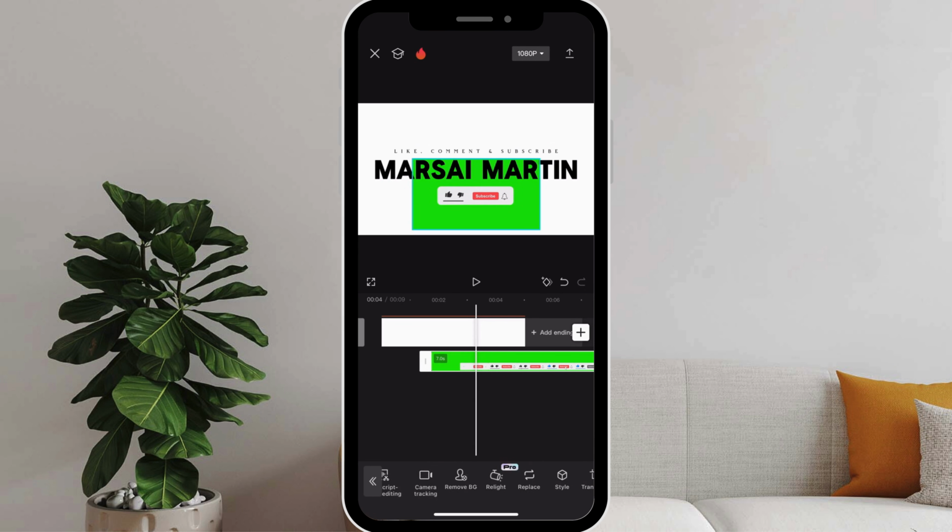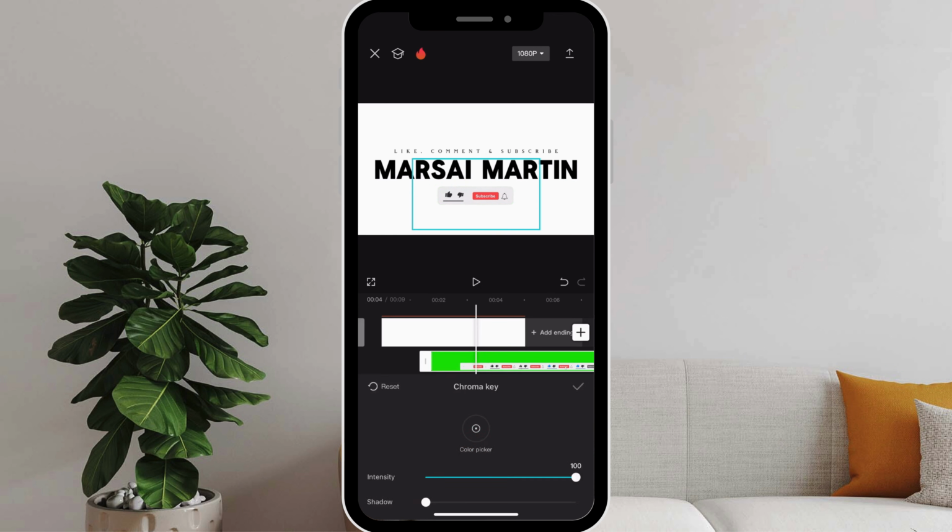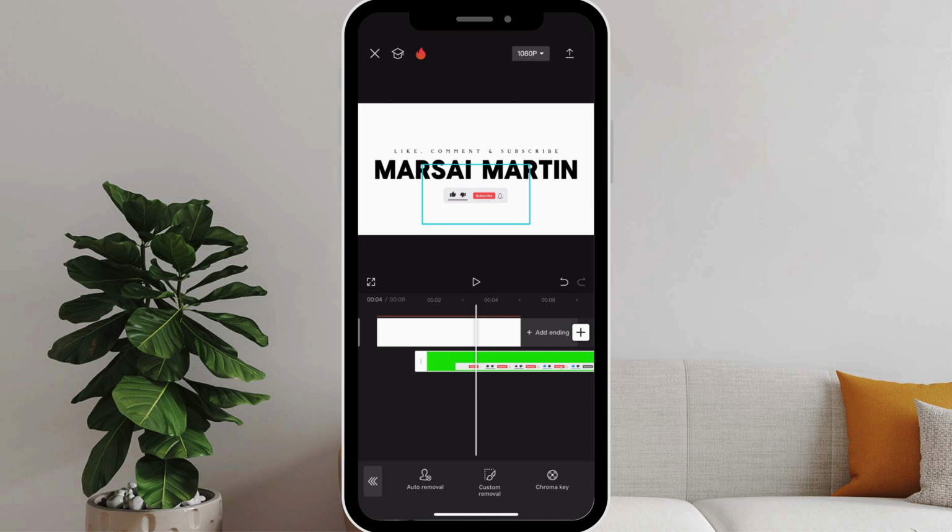So you're going to scroll until you find remove BG. You're going to click on chroma key, click on color picker, select the green, and it should automatically erase the background, and you're going to put the intensity all the way up, and you are going to size it the way that you want it to look.